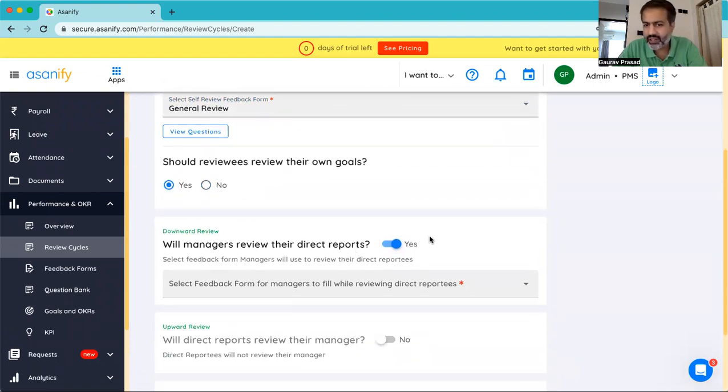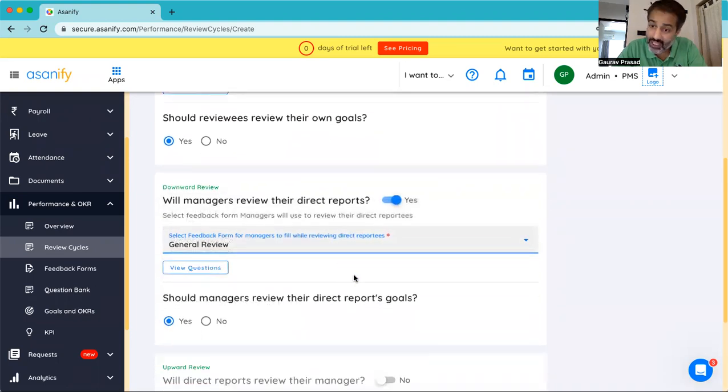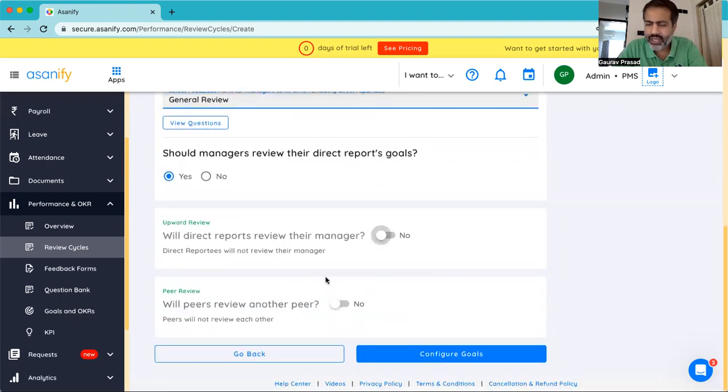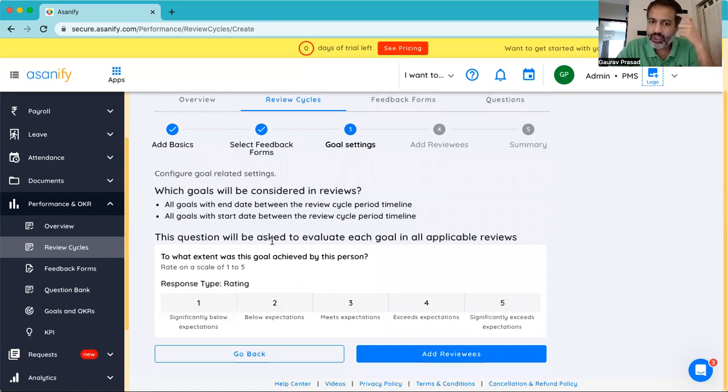Will the manager review their direct reports? Yes, I can choose whichever form I want, that this will be the form that the managers will use. And then the managers will also be reviewing them on the goals. For demonstration purposes, I'm not putting in the 360-degree feedback where the employee also reviews the manager, or the peer review right now. Now, in the third step, since I've said that the goals will also be reviewed, for every goal that has been defined for that employee in that time period, there'll be an individual question asked, to what extent was this goal achieved by this person.